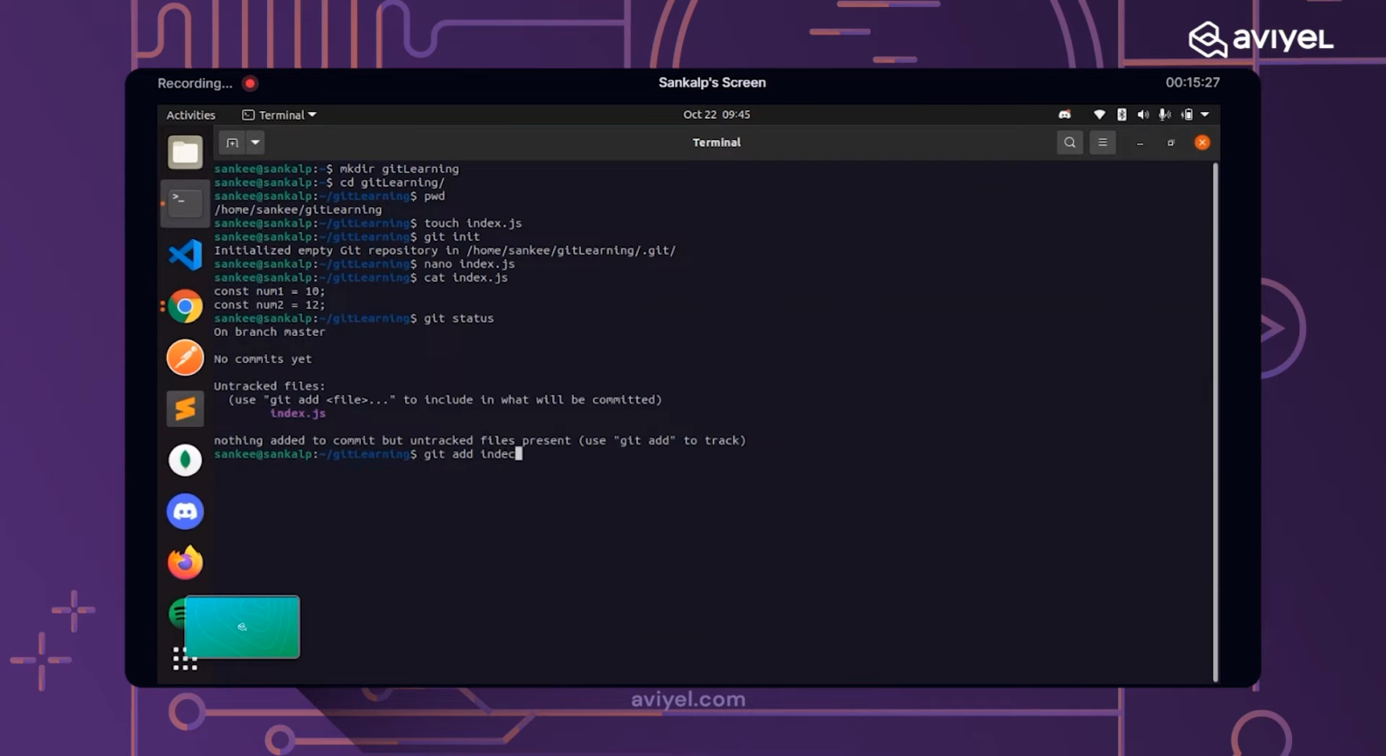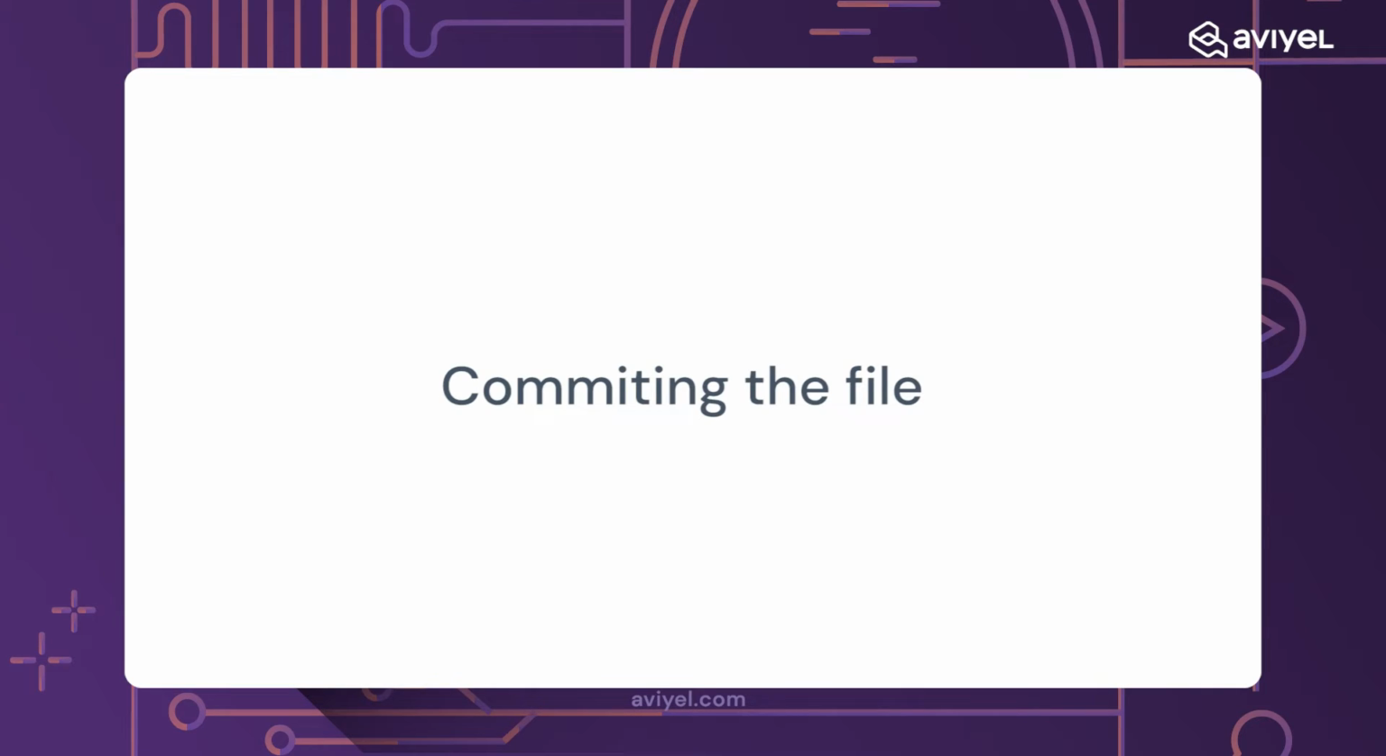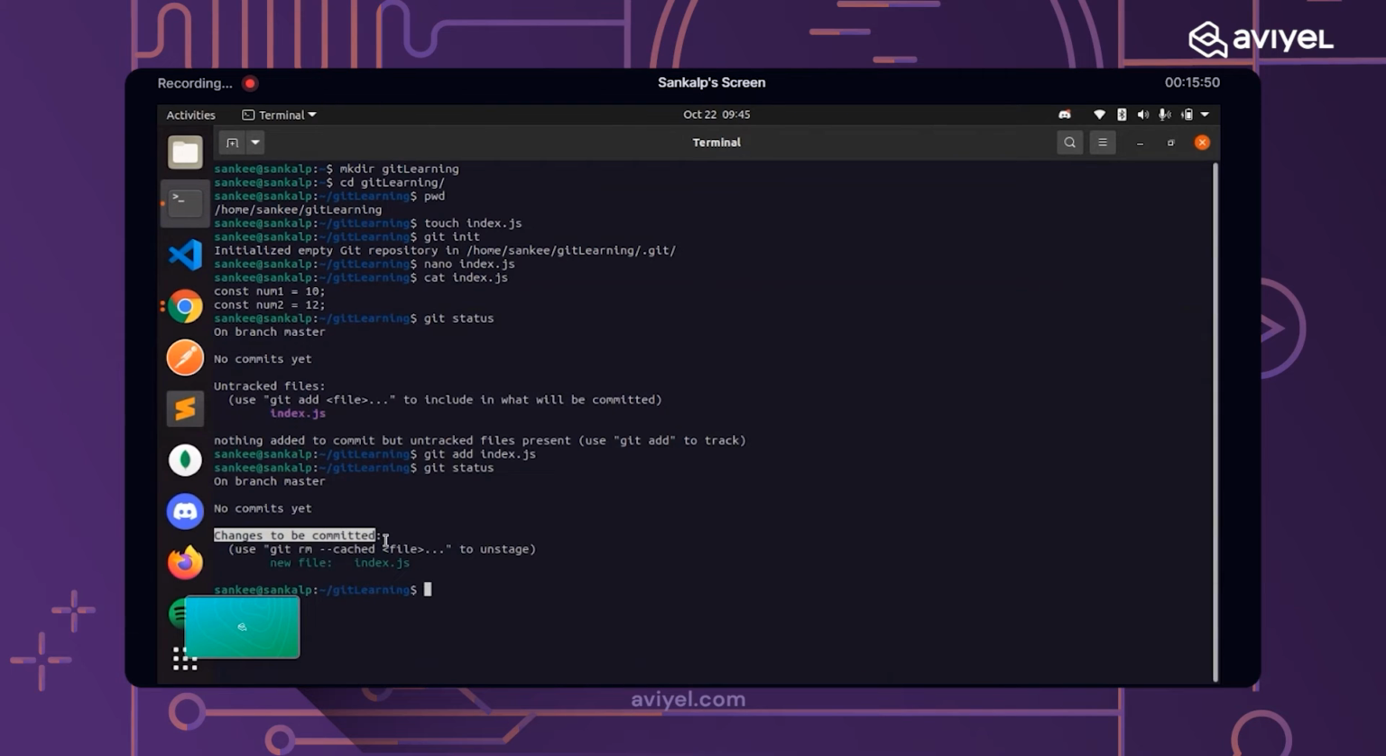index.js, enter. So we have added it successfully. So let's check the current status of the working directory using the git status command. git status once again, enter. So earlier it had untracked files, and now you can see there are no untracked files, and now Git says changes to be committed because we have staged our file. There are no untracked files in our working directory.